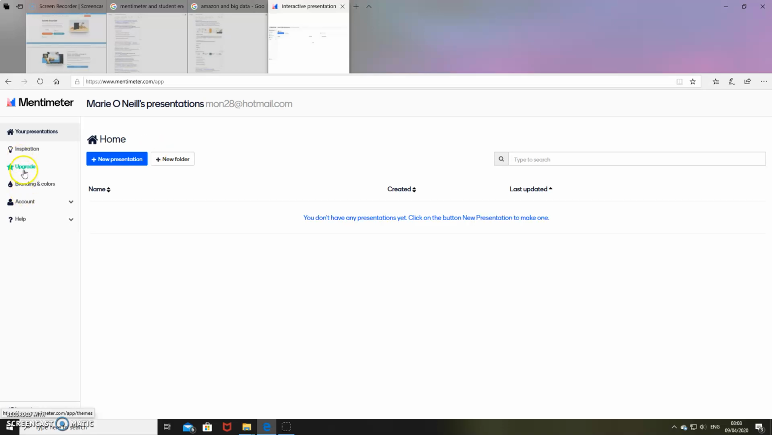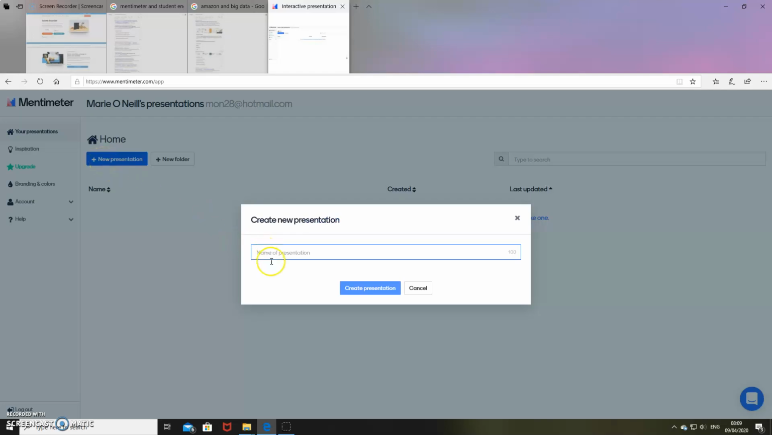You can see that you get prompted to upgrade. I've never had the need to upgrade. It enables you to create 5 quiz type slides and 2 question type slides. And I find that's more than enough interactivity in a presentation, so I've never needed to upgrade, but just to be aware of it. To create a new presentation, you just click on New Presentation.